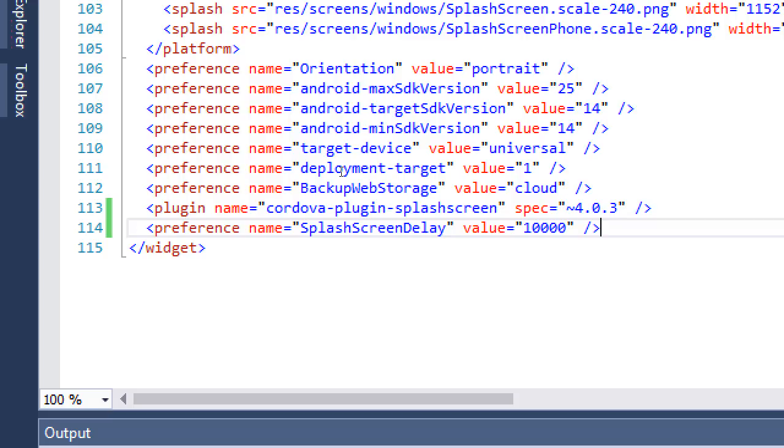So here you have backup cloud. And over here, target device, universal. So that's not always a number. It can be different things, depending on what the preference is. If there is a number, does it mean time or not? No, because look at deployment target here. Right here, Android minimum version 14. That is not time. That is just version 14 of Android. So this is not always time. It depends on what the name is first.